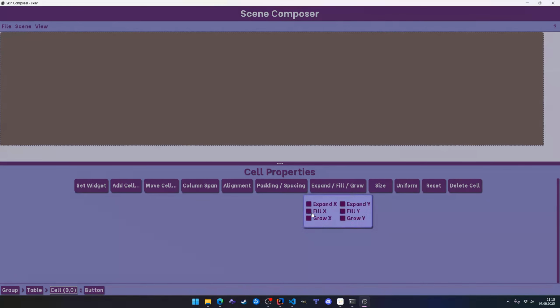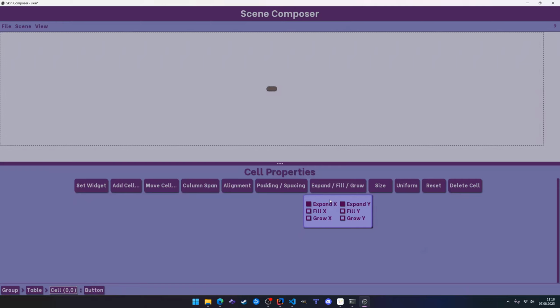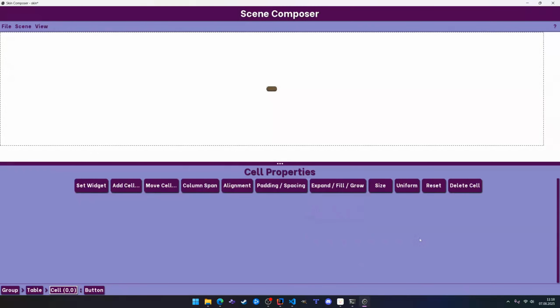Then, if we untick the fill option, if we just expand, you see that the cell still has the maximum amount of space available that it can use because we said it should expand, but we didn't say that it should fill anything. So that's why the button itself simply has the minimum amount of size that it needs to correctly represent itself.